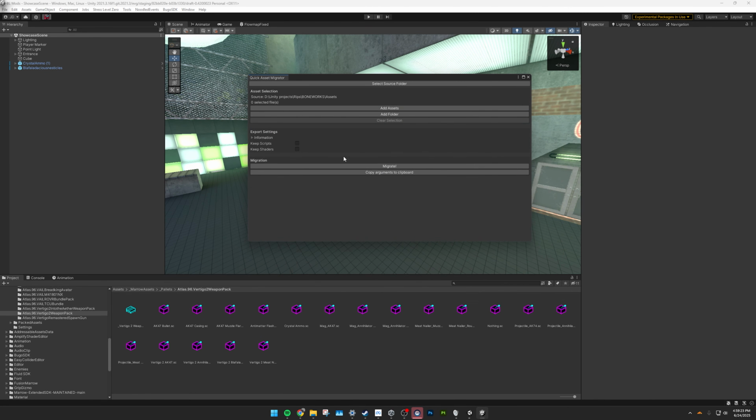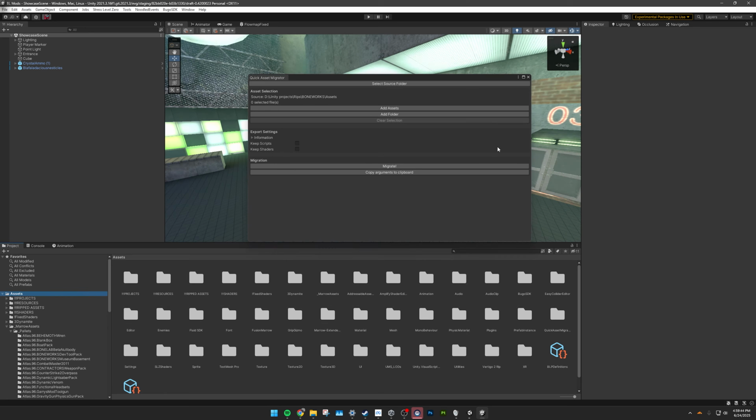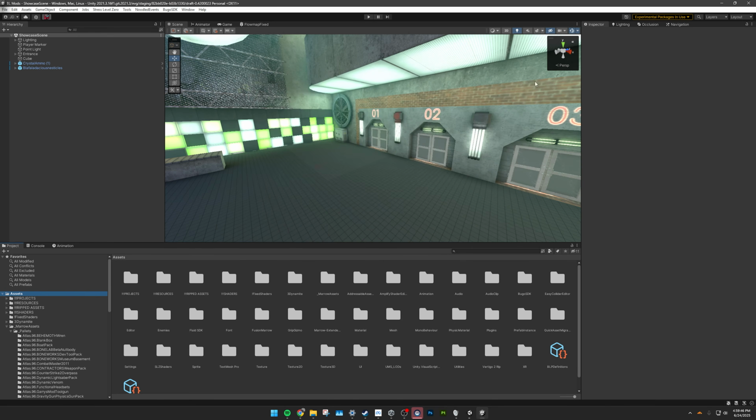Before clicking on Migrate, make sure you have Keep Scripts and Shaders off. We do not want to migrate these. When you're ready to migrate, click on Migrate. A command window will open up, and in Unity, a taskbar-like loading will pop up here. Just wait for that to go away. Once it has gone away, go ahead and close the Quick Asset Migrator window.